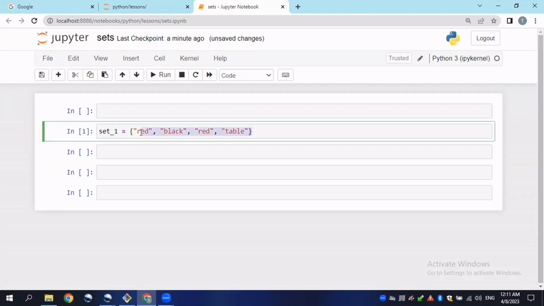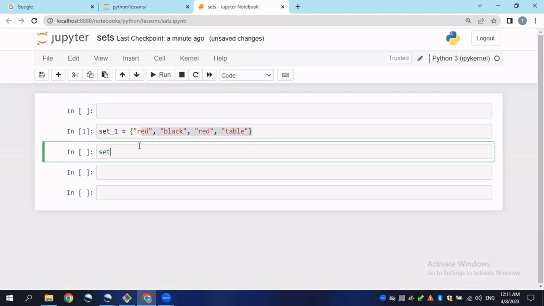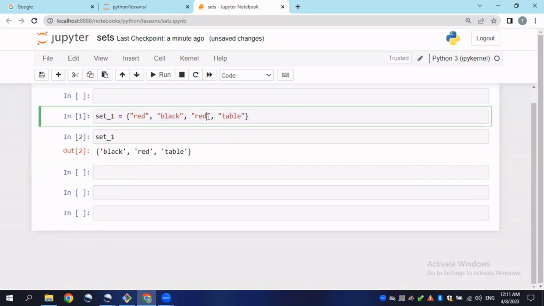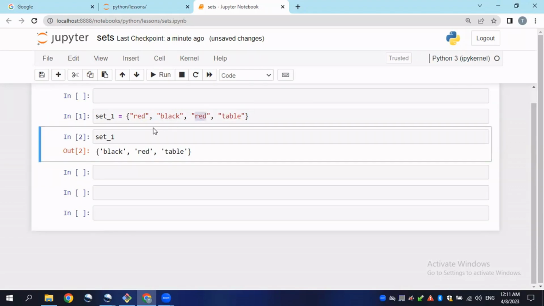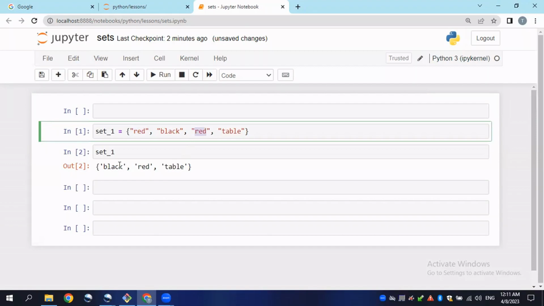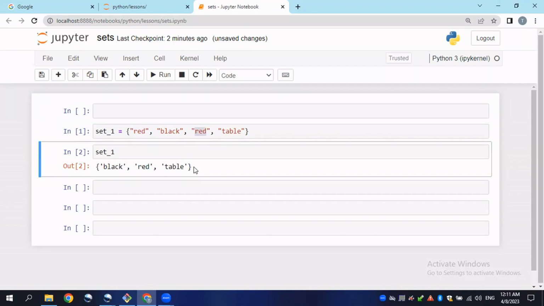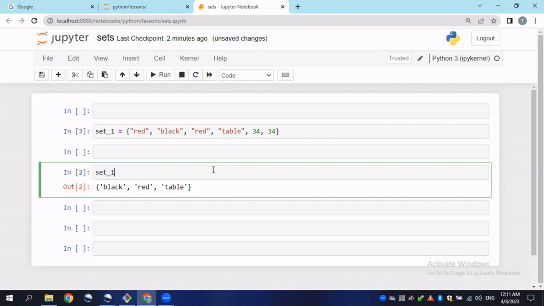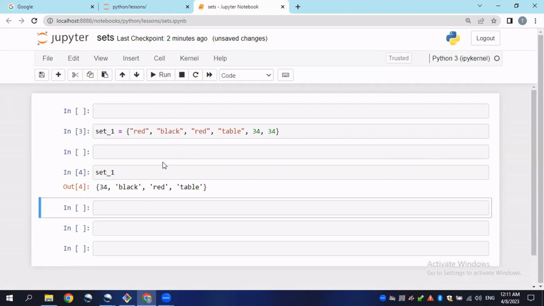It has accepted all these values, but if I print them out here, click enter, you can see that it will print all these unique phrases, because a set does not allow duplicate values inside of it. From here you can see that we have two red phrases, but it will print out only one of them. It does not matter, you might have a couple of the same numbers here, and if you print out the set, it will print it out only once.